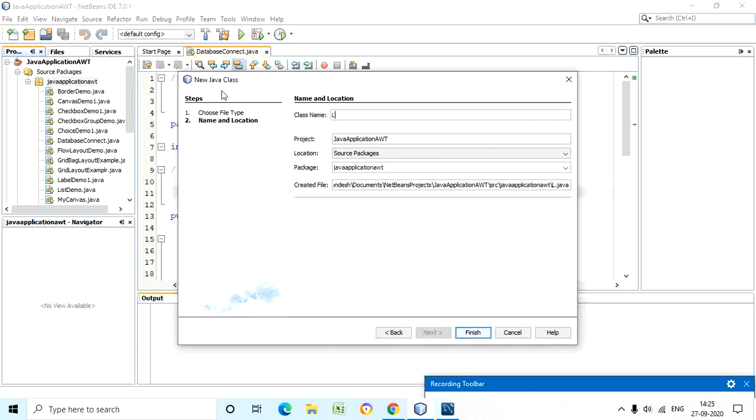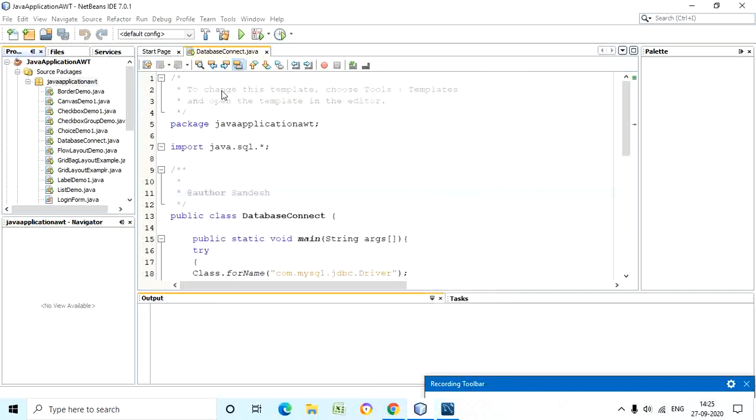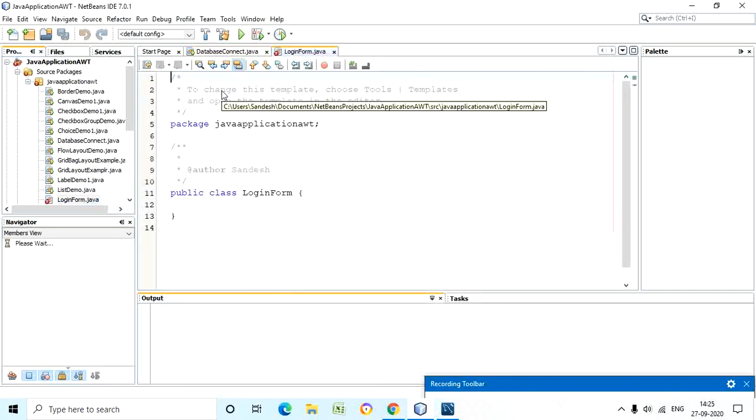So I am using a new tab, under that new Java class. I am giving a class name as login form. You can give any name as a class name. Okay, I am giving it a login form and I am clicking on the finish button. I will show you a step-by-step procedure for this particular activity.